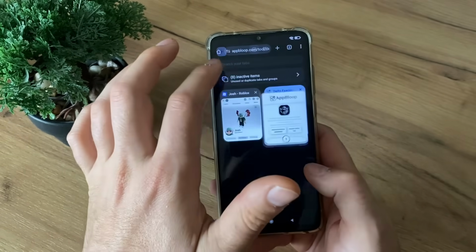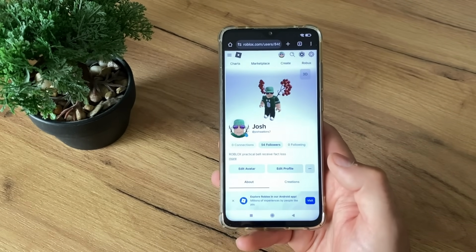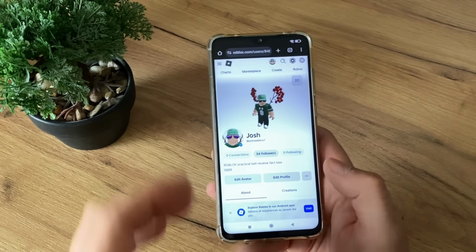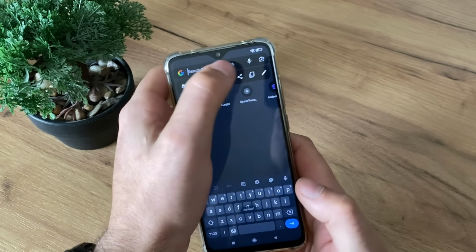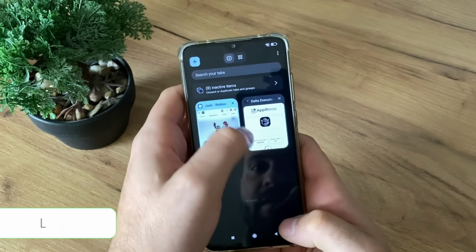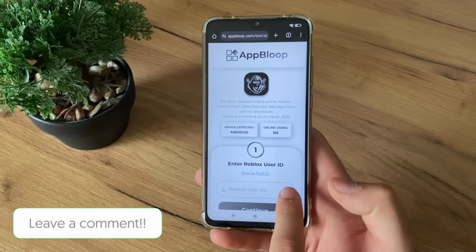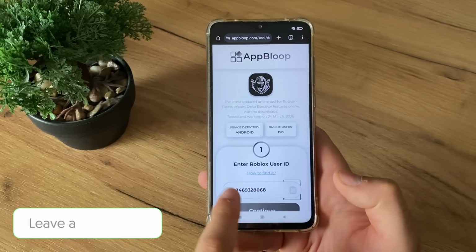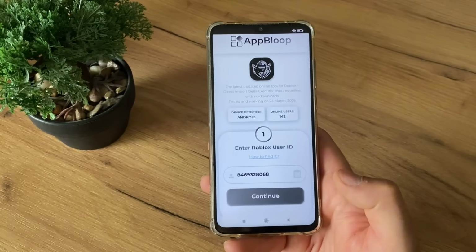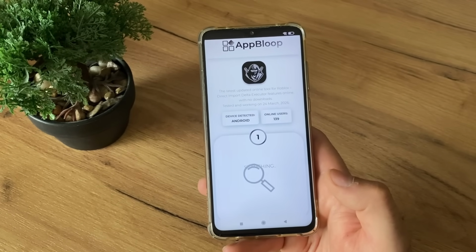Or let me just show you. So go to your official profile on your browser and just copy your profile link. Okay, super easy. Let's get back to the tool. Then you have a paste button and automatically you will get your Roblox user ID. Press continue, guys, and let's see.